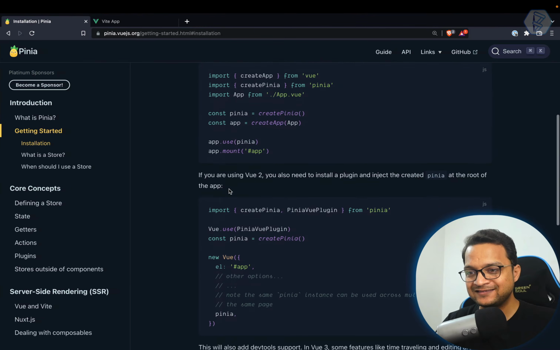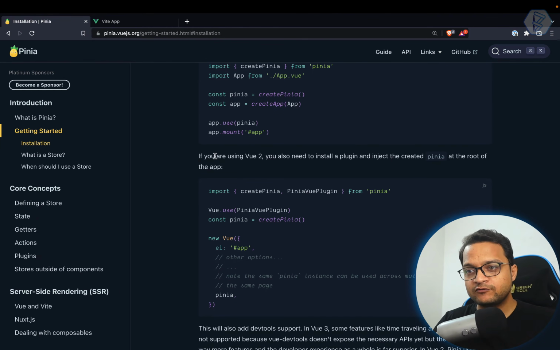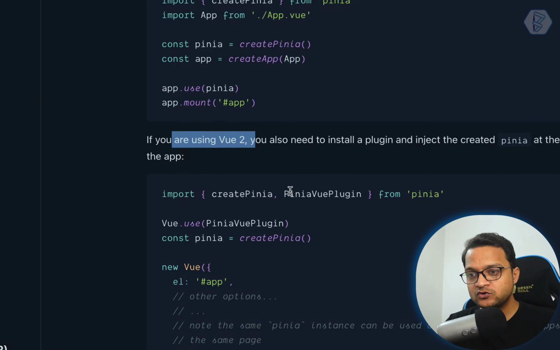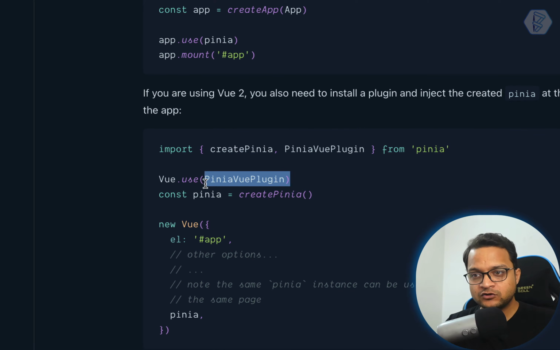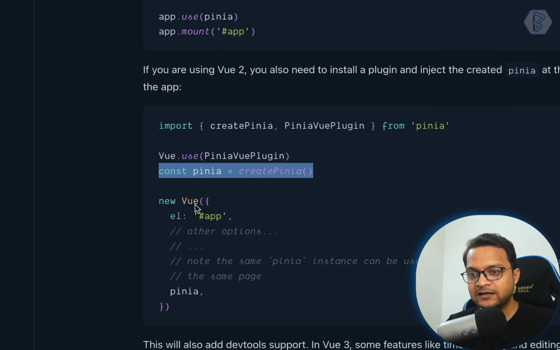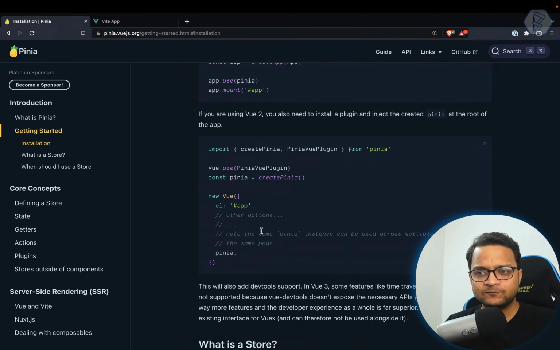That's so easy. If you are using Vue 2, then you need to use something like the PiniaVuePlugin. Use that and then create the Pinia and add the Pinia on your Vue instance. So this is just a simple variation.